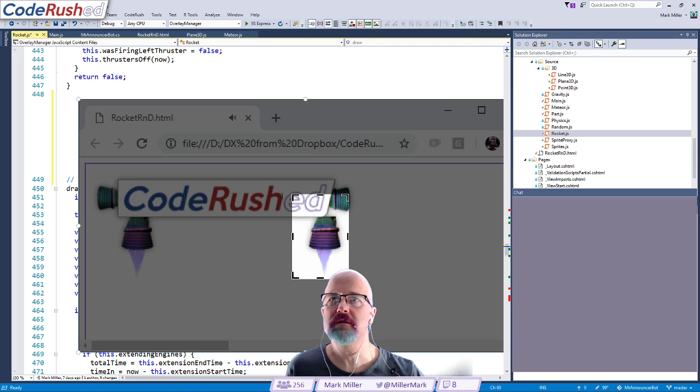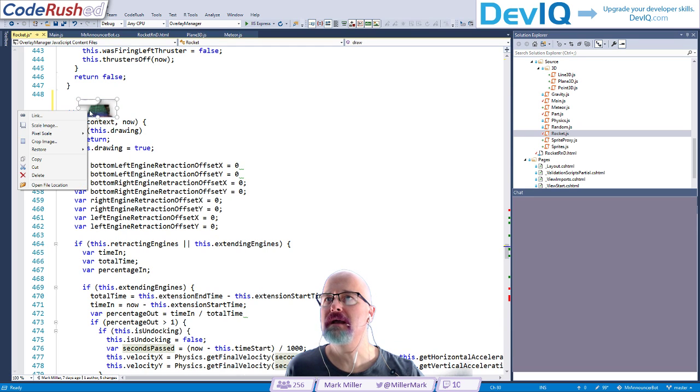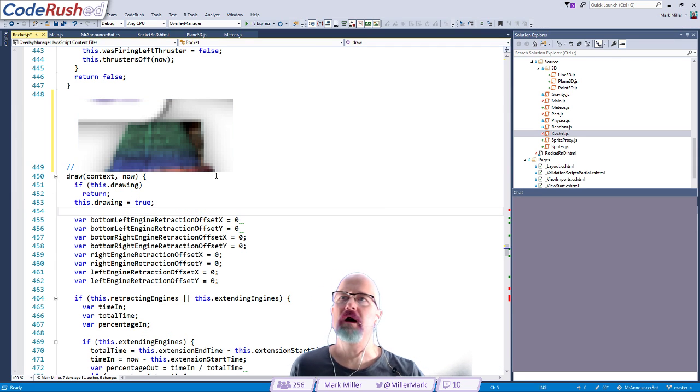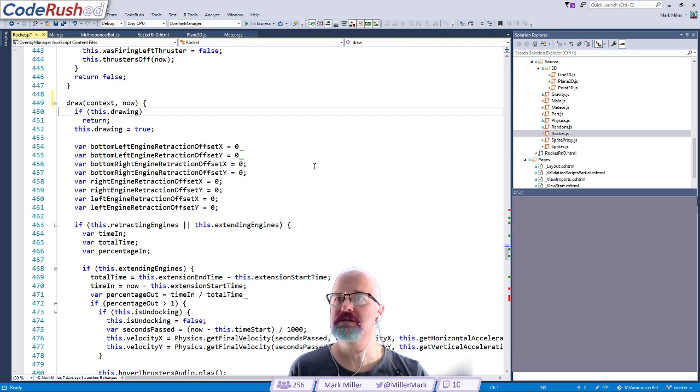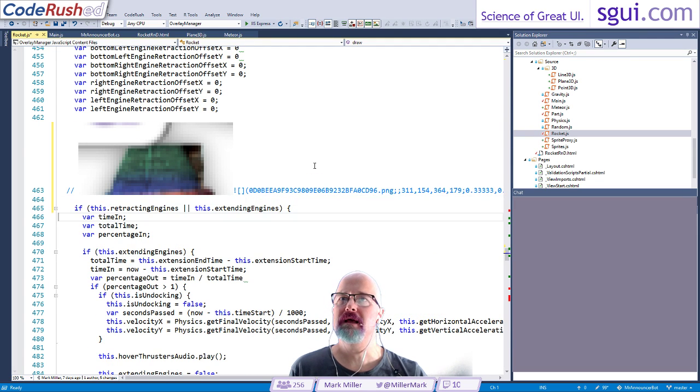Let me crop this image a little tighter to the problem area, right there, like that. Let's pixel scale that up to 800%. Now I can see the problem, right? My engine isn't quite lined up, and I need to fix it. But I can take this, copy it to the clipboard, move it down a little lower in the code, and put it right there.